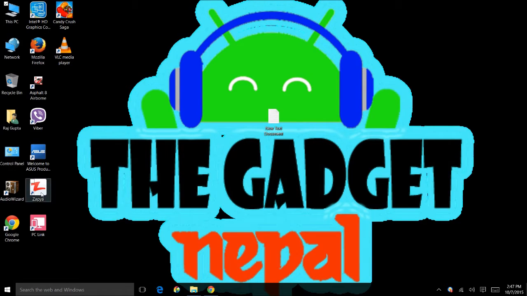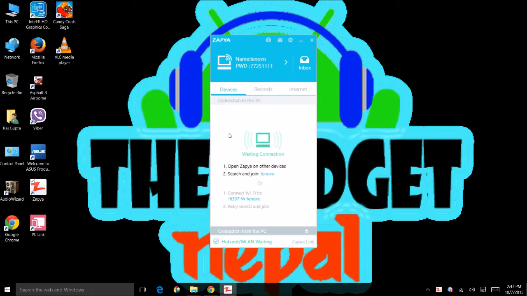After the installation, you are going to find the Zapya icon on your computer. So you open it. After opening the Zapya software, you will see as here. And so you are going to open the Zapya software in your mobile.